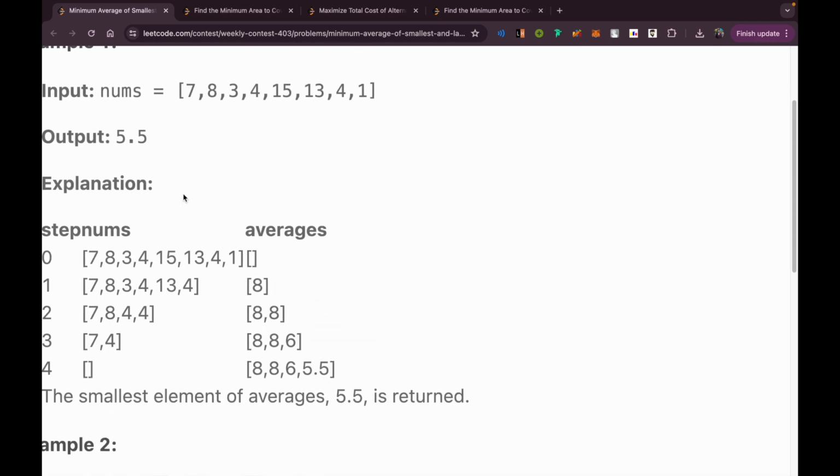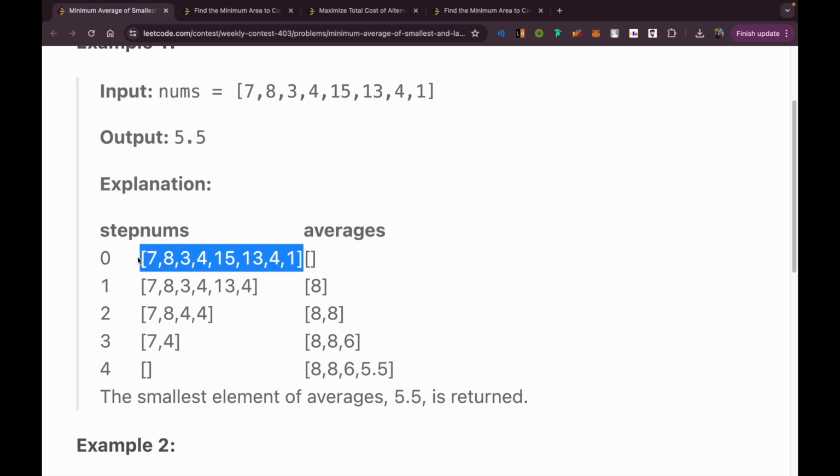If you look over here, let's say I have this array. What we do is we select the largest and the smallest first. The largest currently I can see is 15 and the smallest is 1. If I select 15 and 1 and divide by 2, I get 8, and there's no decimal point in that. So 8 is put in the averages array. Initially it's empty, now it becomes 8.